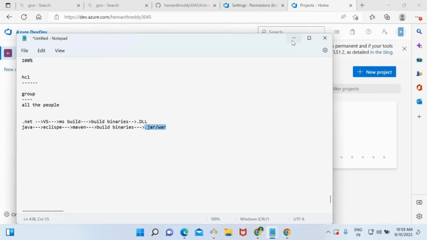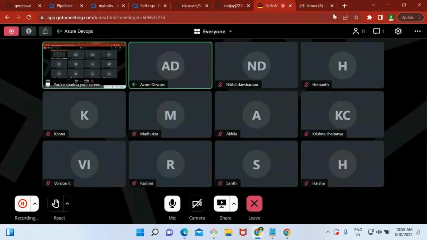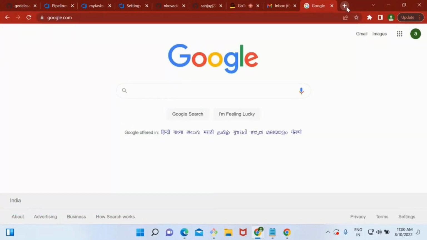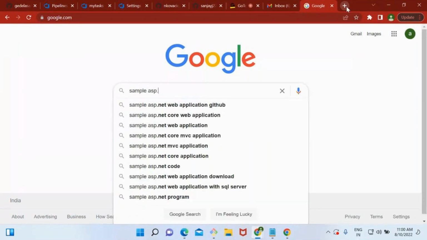Okay, let me try randomly something in Google and let's try to build an application. So first I will search for the project and then I will start implementing that. Okay, so let's take this. I want which project? .NET project, right? Sample ASP. ASP stands for Active Server Pages. Sample ASP.NET. What I want to create is there are two kinds of applications: desktop application and web application. First, we'll see about web application.